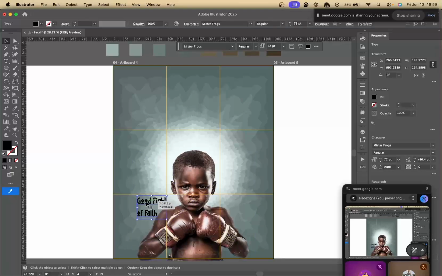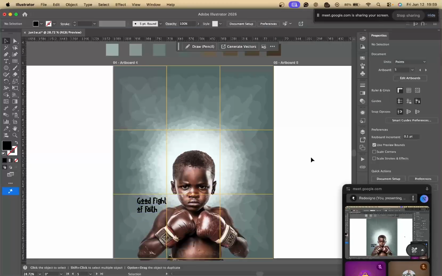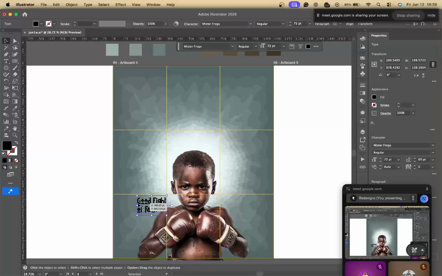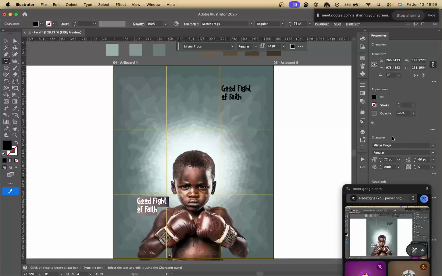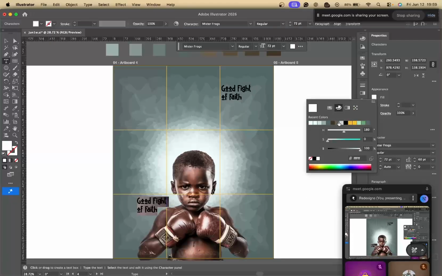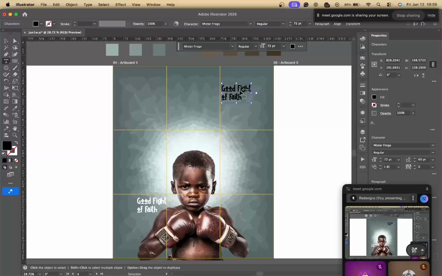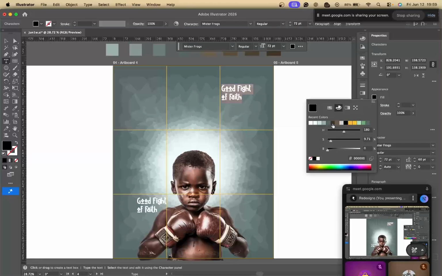So I could decide to place my text here. That's my main text. Let me reduce the space in between, and I could have maybe my long text to be placed right here. I sometimes generate most of the text that I use in those cases. Change this to white, and then also change this to white.